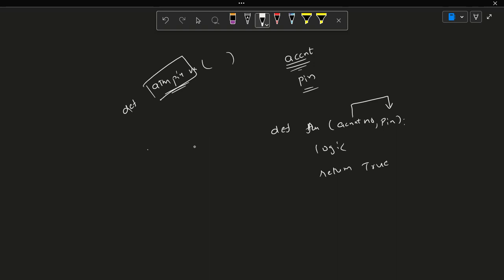So basically, whenever you are passing a variable or a value inside a function, there arise two types of passing: one is pass by value and the other is pass by reference.